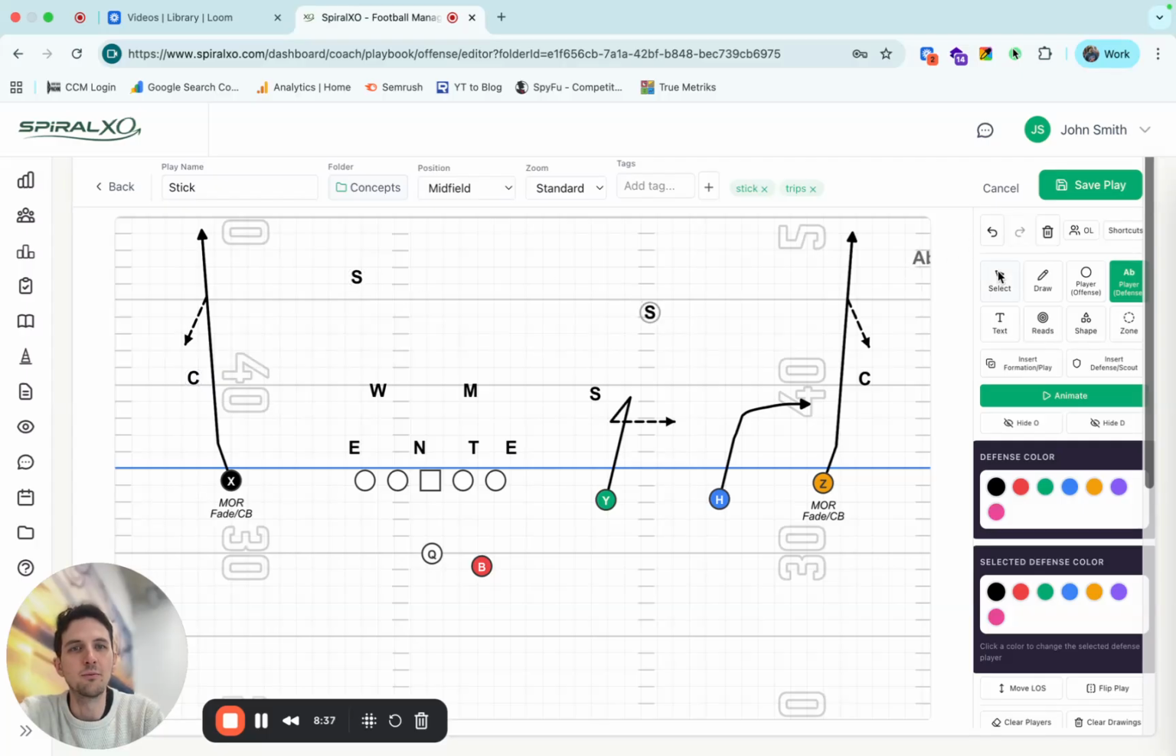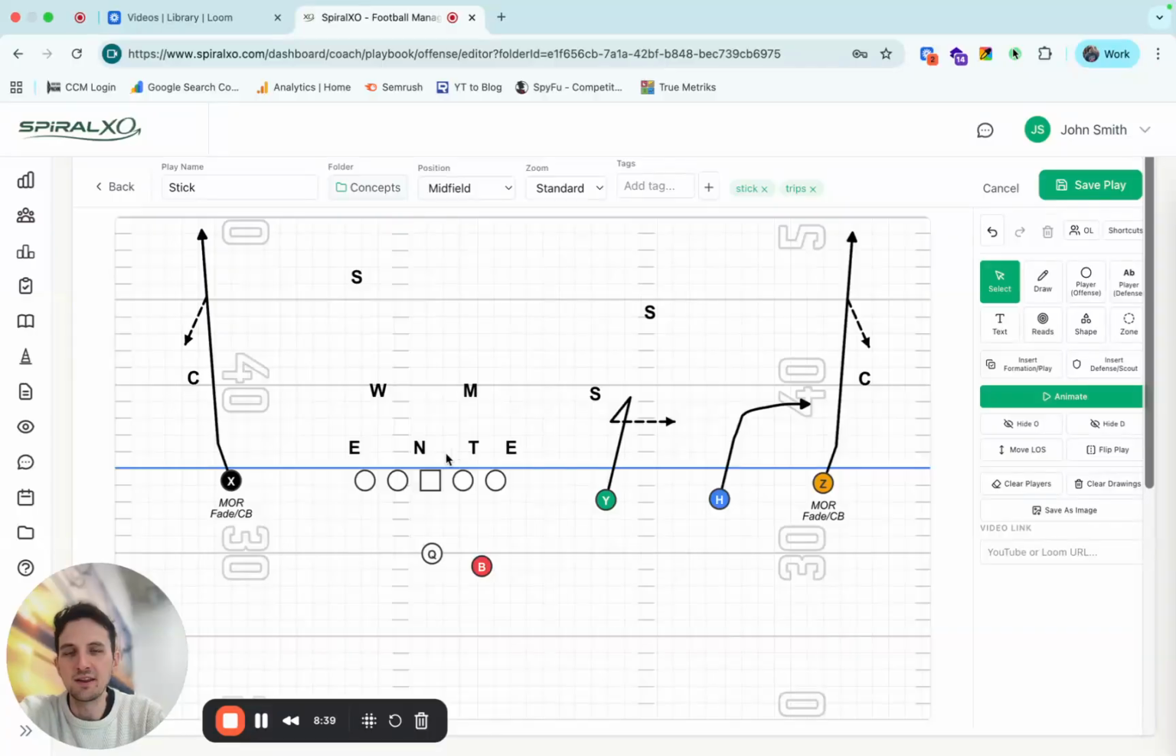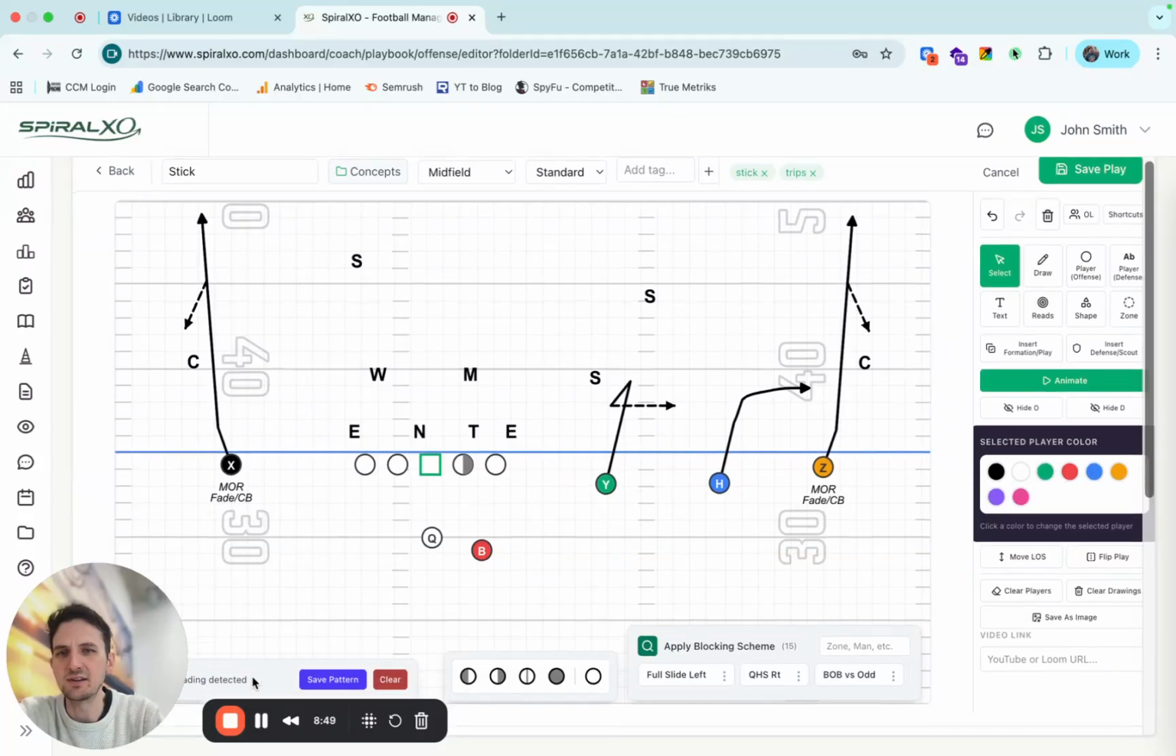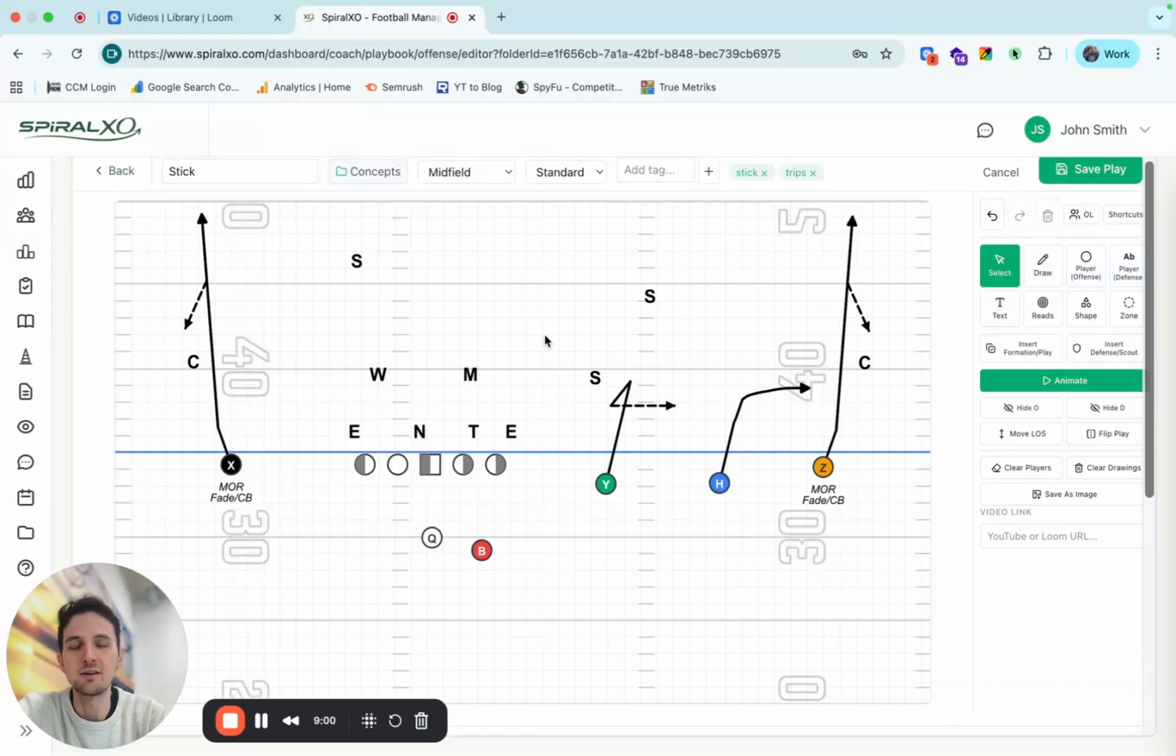Great. So now you've got this. If you want to draw shading on here, you can click on a player and you can have shading. But what you can also do is, once you have a shading, click back on the center and it'll say shading has been detected. And you can actually save shading patterns on here. So I've already got an even with the 3 check to the right, so I can pop that in. It just saves me a few seconds, a few clicks.